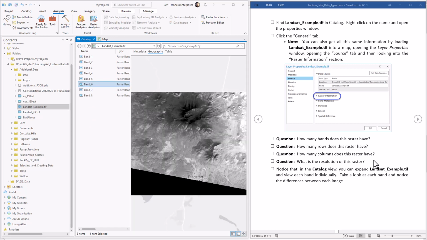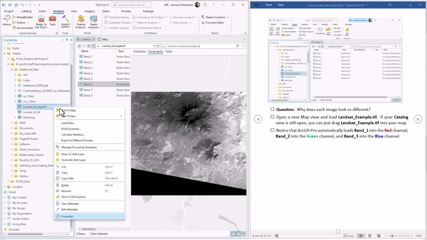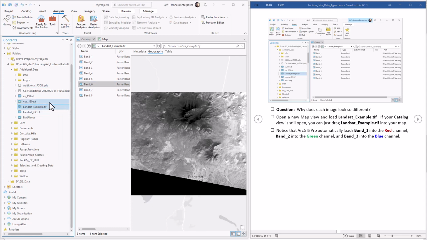All right. So this is kind of a neat thing. We can make use of that in a lot of environmental analysis. This is what remote sensing is really built off of. You can do some really complex things in remote sensing. We're just looking at the raw data right now. All right, now, it's a question, why does each image look so different? We've covered that. Now, let's open a new map view, load Landsat example into that. I'm just going to right-click on it, go to Add to Map, and it's going to pop Landsat into my map. Did that.